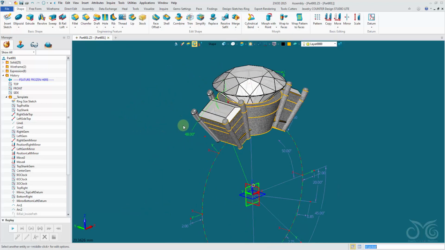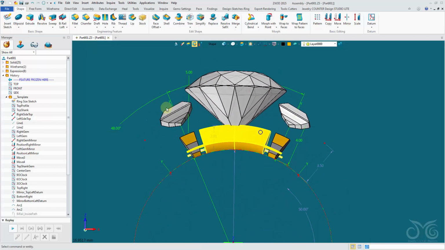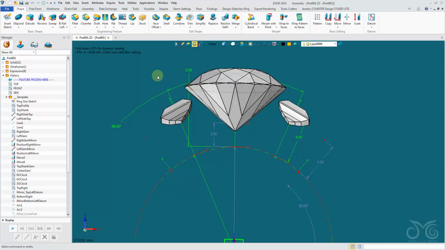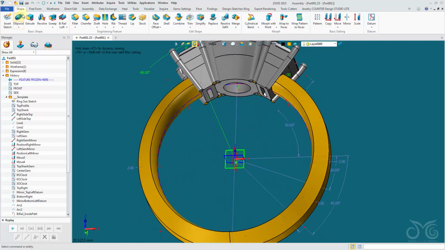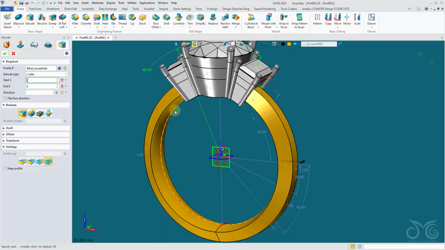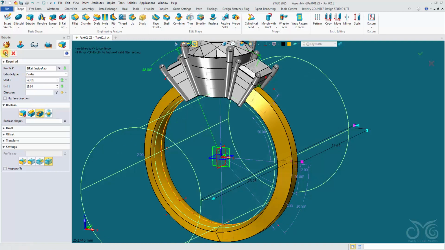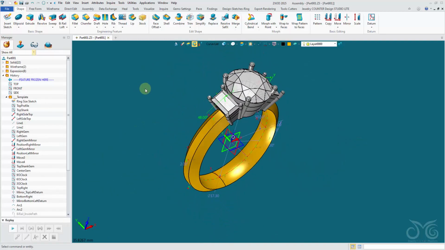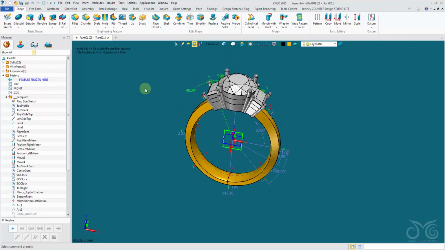Let's get those back prongs there. Blank. Okay, so here's our excess material. Let's just pick it all and erase it. Then we'll unblank all. Extrude. Do an extrude cut. Okay, so that's quickly creating a ring there using our 3-stone template.